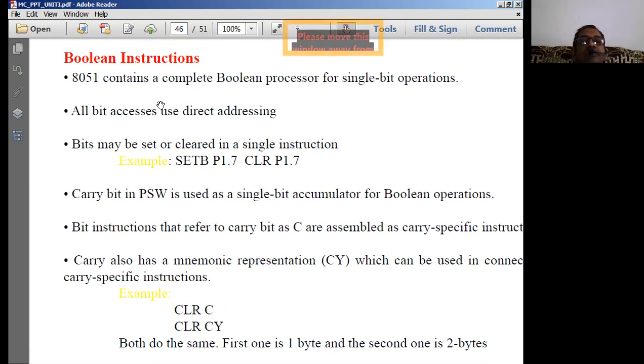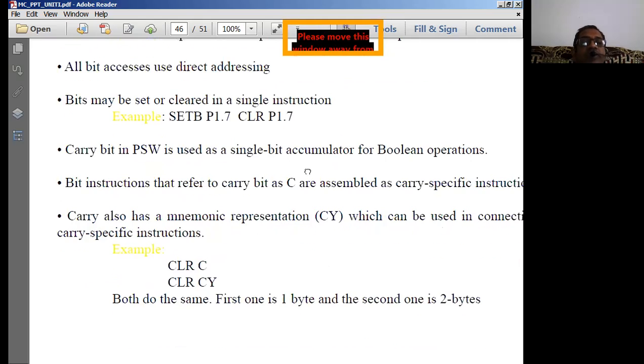Now these Boolean instructions: the 8051 contains a complete Boolean processor for single-bit operations, such that we can use this kind of operation. If we use CLR P1.7, that means the P1.7 bit is cleared. If I want to set that bit, I can set that bit. What is the meaning of SETB P1.7? P1 is nothing but port 1. Port 1 seventh bit will be made equal to 1. Similarly, port 1 seventh bit will be made equal to 0 by clearing it.